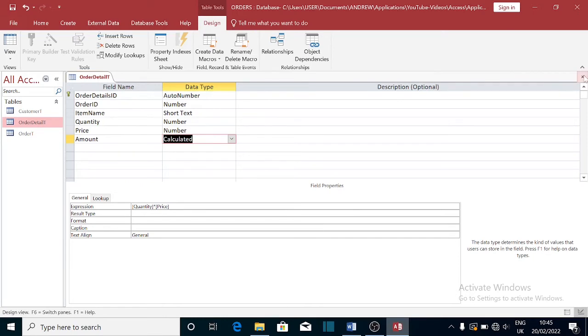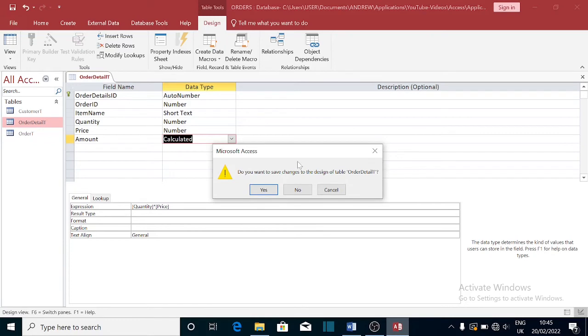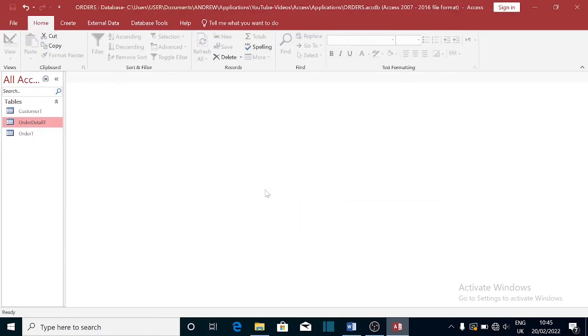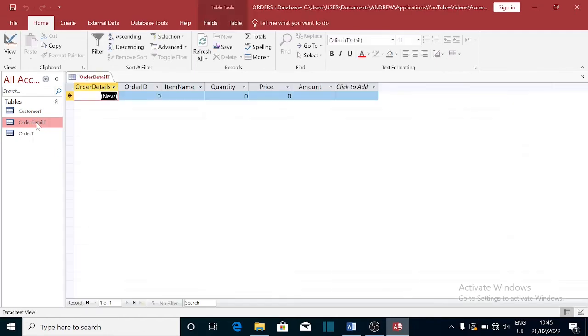So members, let's save our table. Once I close here, it will ask me to save the table, or you can save from here. So let's see how it works. As you develop these databases, it is always good to first try putting data once the table is done. So we go to order detail table. Let's try to put in some information.